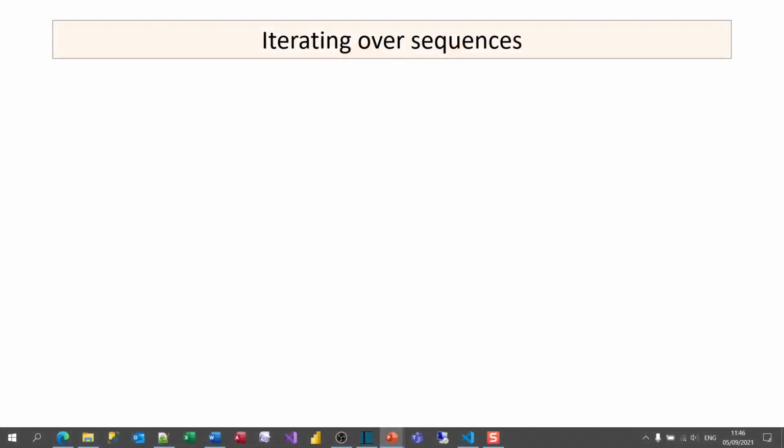What we're going to do now is take a bit of a digression away from Visual Studio Code and from Python so you can rest your typing fingers for a short while. And we're going to look at what I would argue is the most important concept in the whole of Python, which is iterating over sequences.